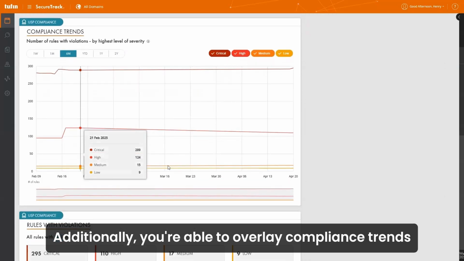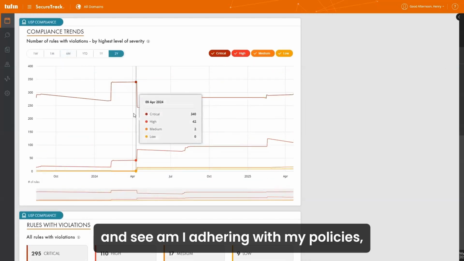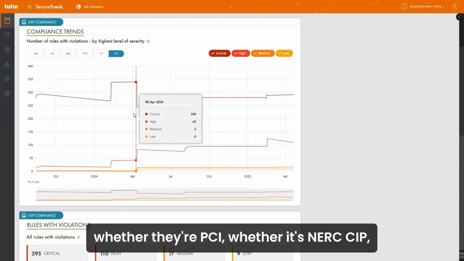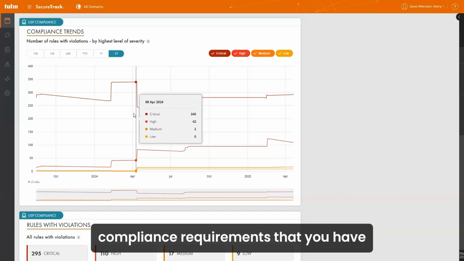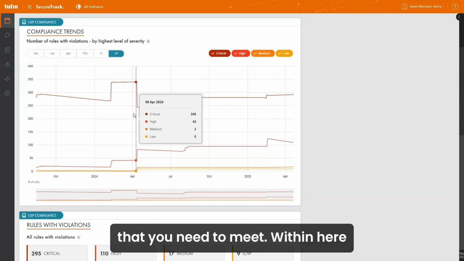Additionally, you're able to overlay compliance trends and see, am I adhering with my policies, whether they're PCI, whether it's NERC CIP, or whether it's just internal audit compliance requirements that you have that you need to meet.